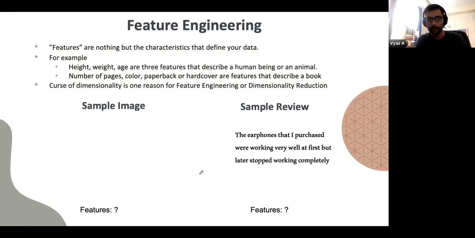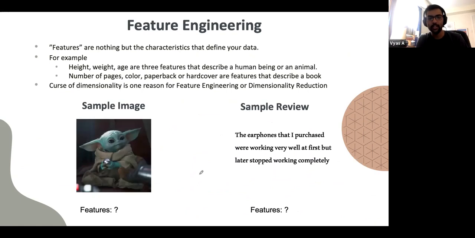So okay, where is the image? Okay, yeah, okay. Our baby Yoda is back. Okay, let's look at feature engineering.